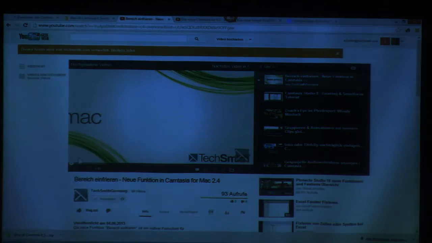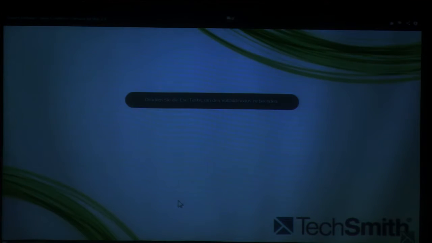Here's a video I made, and we are just looking at the introduction, the first 3 seconds of that, which I created in Camtasia Studio to make my title slide not just static text, but slightly more interesting. This is for the freeze region effect that's in Camtasia Mac.